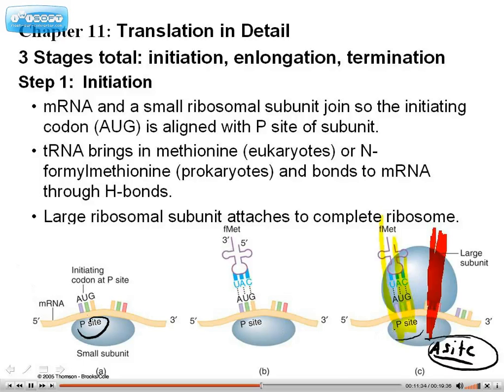I use the term slots a lot, but the proper term for this is sites. So P site and A site. And you can think of them as giant slots, if you will, that the transfer RNAs can fit in. Kind of like, I always think of it as like a two-barreled gun. A gun of love, which shoots flowers, but nevertheless, two barrels.